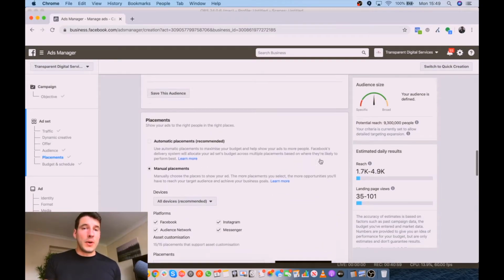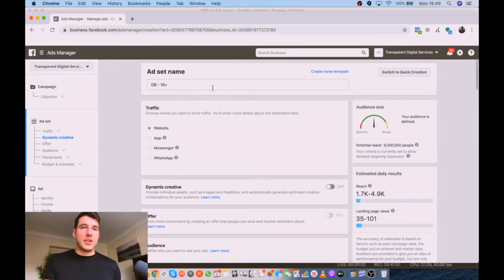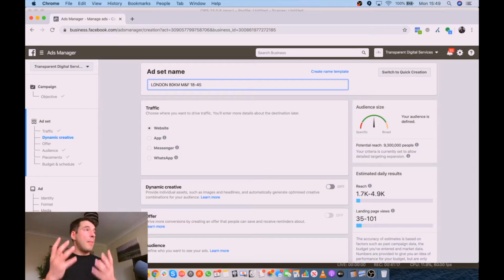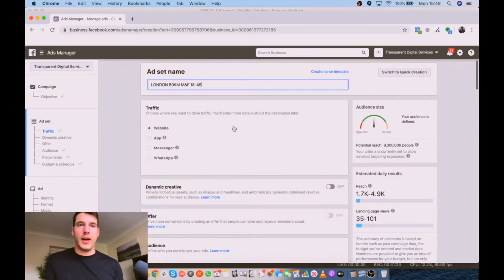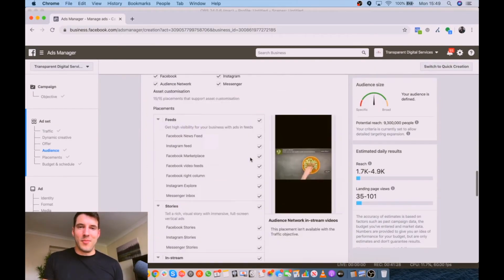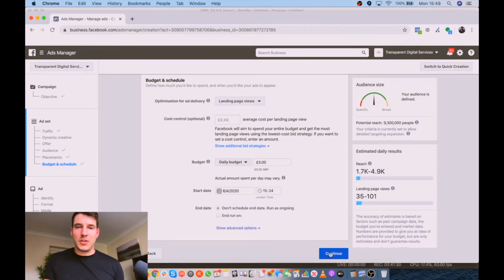It's essentially our audience, our placement, and our budget. And just before we move on, we might now want to name this, because we might want to say, well, this is London and it was an 80-kilometer radius, and this was men and women, and what did we say? This was 18 to 45. This is what I mean about the ad set. You can include those things in here once you've decided, because there you go, just like we thought, we also have interests in dogs, just for example.